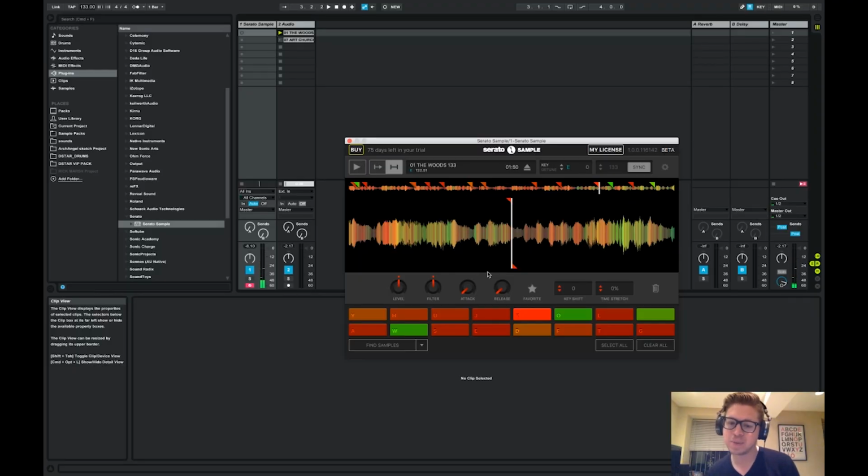Already I'm hearing so many different things that I might not have come up with if I was doing it in Ableton, because this randomization feature is so inspiring. I think it's just amazing. If you're a hip hop producer making beats like this, game changer, my personal opinion.